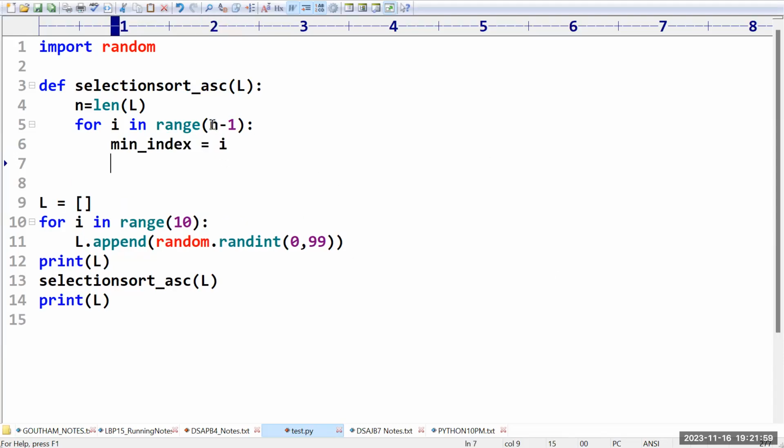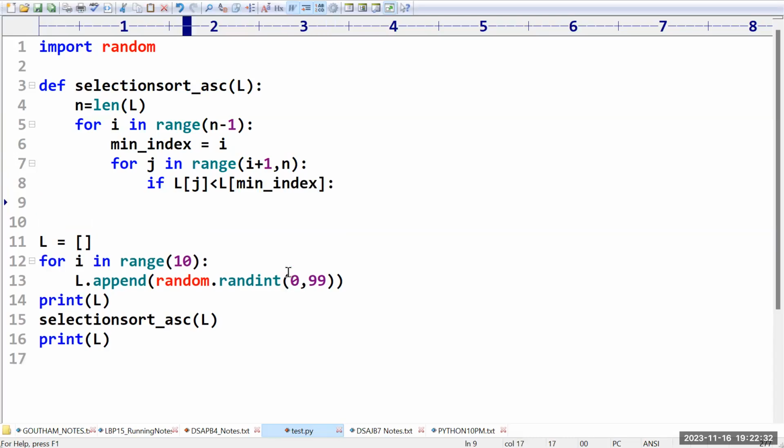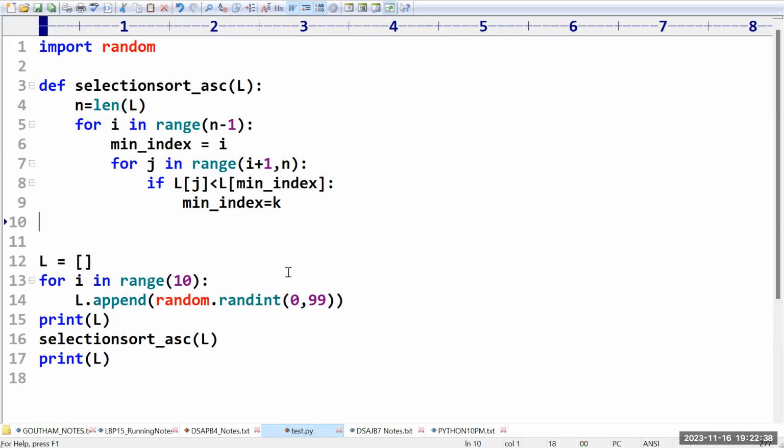So how many times is the loop going to run? If a list is having 5 elements, we want to compare the last element with the remaining elements, right? That's why I'm going to take up to the last-but-one element. Minimum index is I. So now I'm going to take for each j value in the range of I plus 1 to n, the remaining elements I am going to compare. How to compare? Is L of j less than L of that minimum index location? If it is true, then your minimum index value will become j, sir. Like that we have to do.